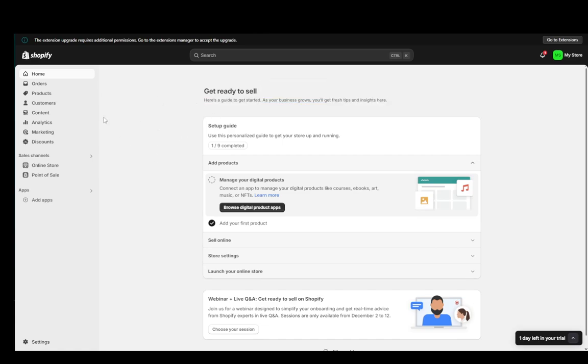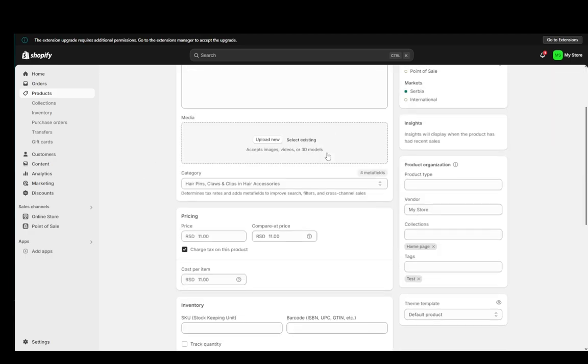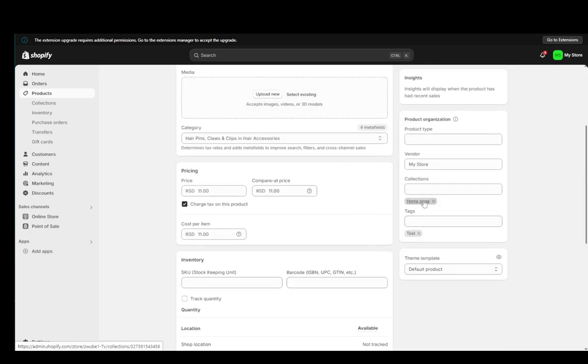Now, to delete these tags, what you're going to want to do is go into your products list and locate whichever product you want to remove the tags from. So I just have this test product which I will be using, and as you'll see, if I go down to product organization, I have my tags right over here. To remove the tag, all you have to do pretty much is just click the X, and now the tag is gone. Once you're done with that, click save, and that should be it.